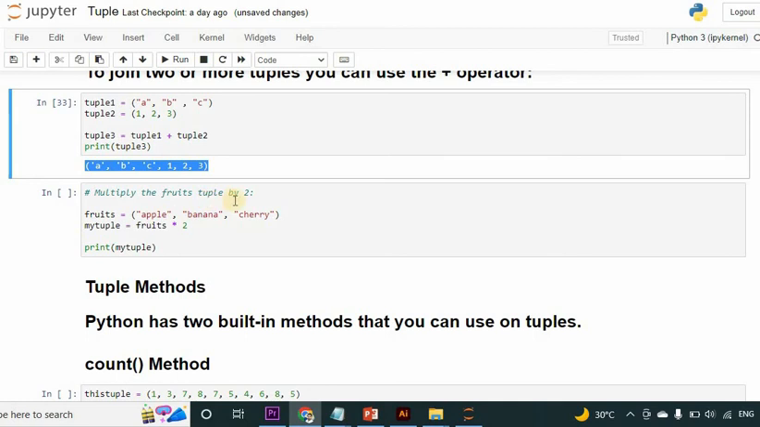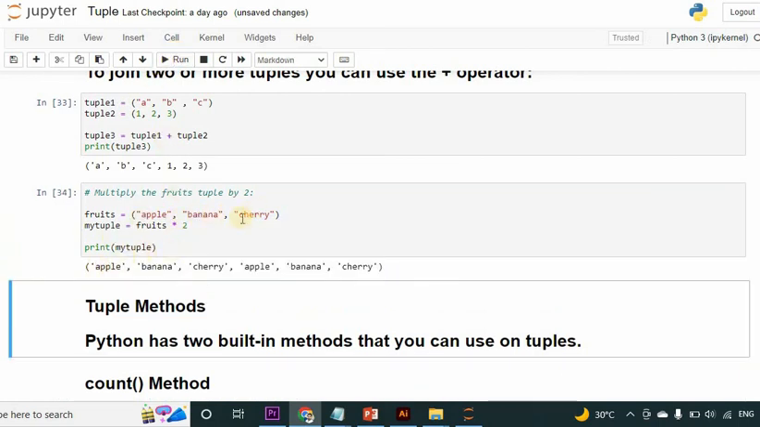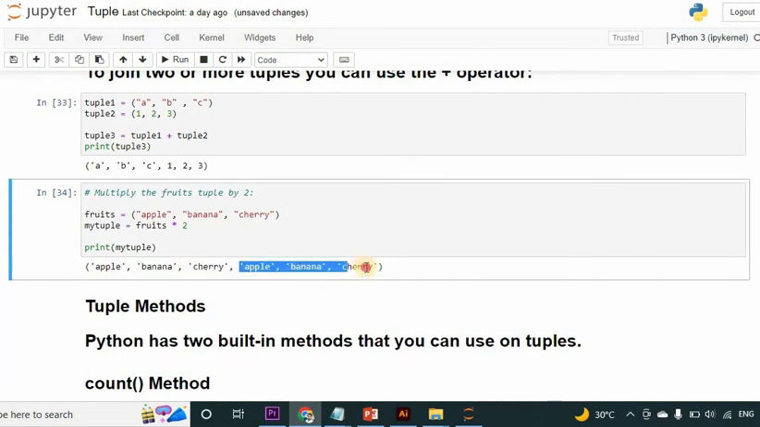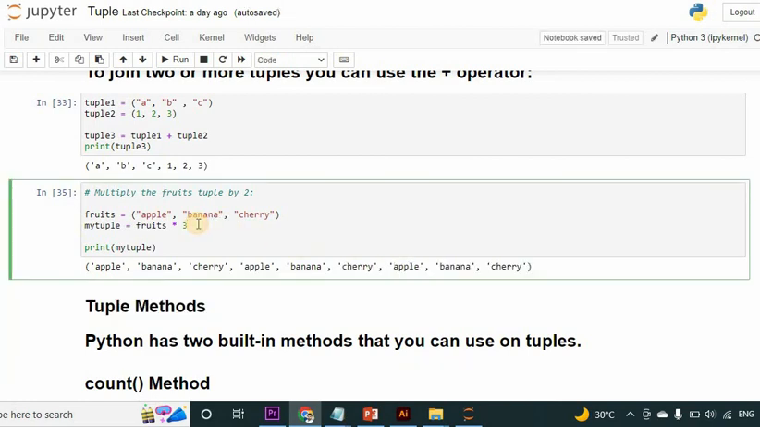Multiply the fruits tuple by 2, it means that these two lines will be printed. If I run it, see apple, banana, cherry, apple, banana, cherry. By using asterisk 2 it is repeated once again. If I write 3 here, see, 3 lines of it will be printed. Just like this you can use it easily.